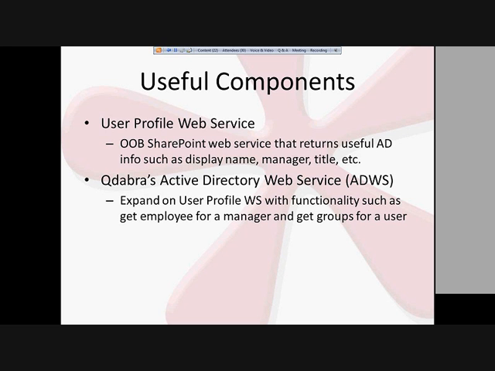And that's what I'll largely be using in my demo to show what you can do with Active Directory and permissions in InfoPath.